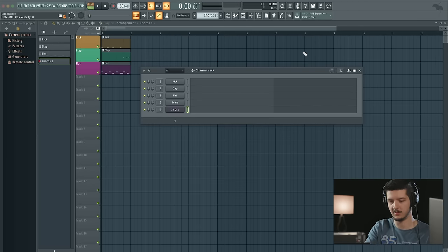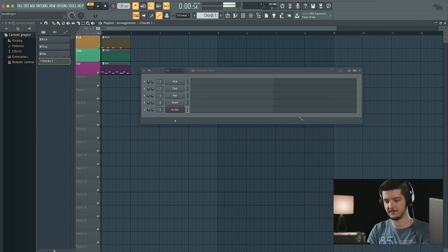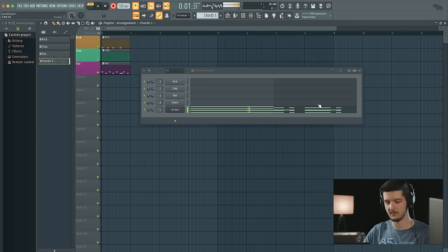Let's go to pattern mode. Turn our metronome back on. Sounds good. Okay, record enable. Let's record us a little chord part. Cool, that got pretty close.